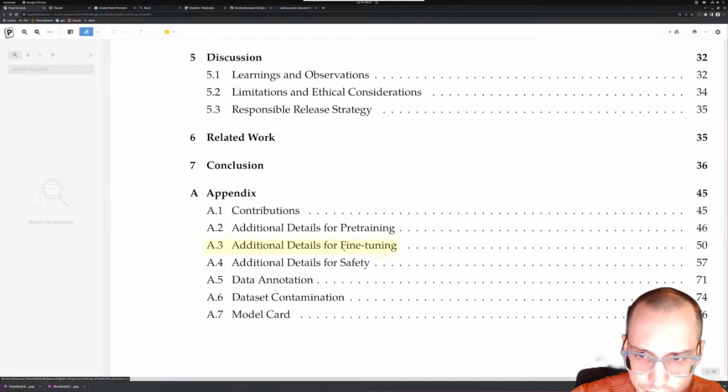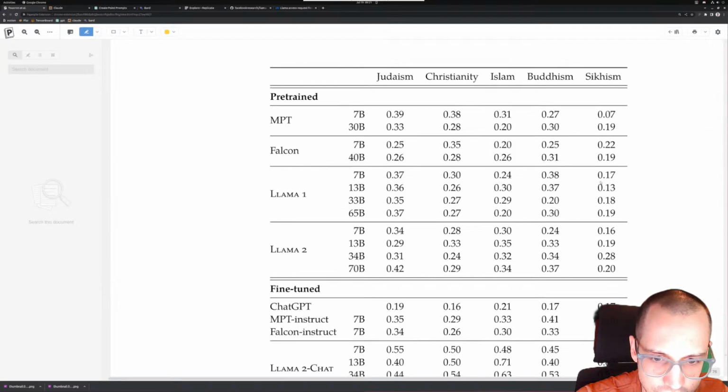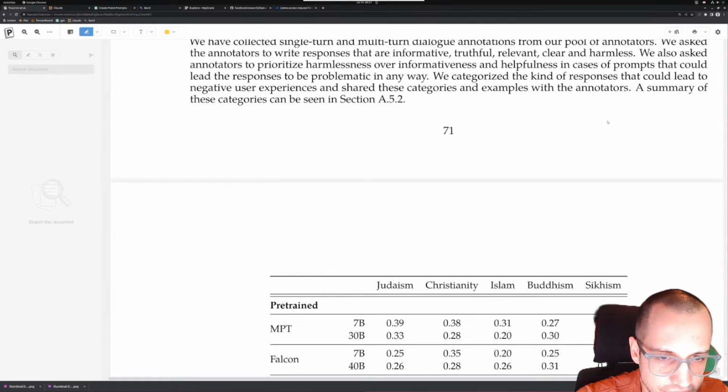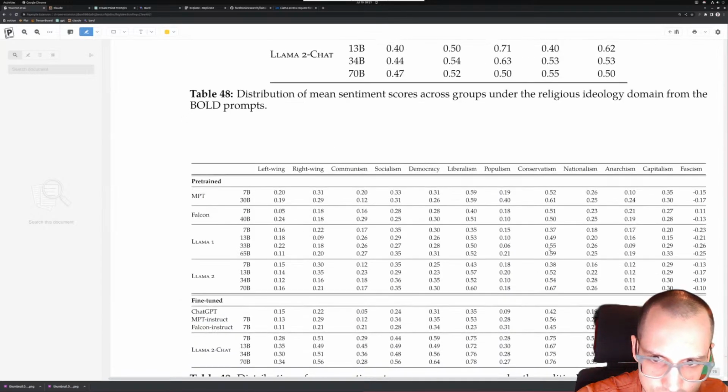All right. Data annotation. Where are they getting their human annotators? We have relied on human annotators. Are there annotators also in, I think it was Nigeria, right? Is that where OpenAI had their annotators? They're not even going to say where they got their annotators.